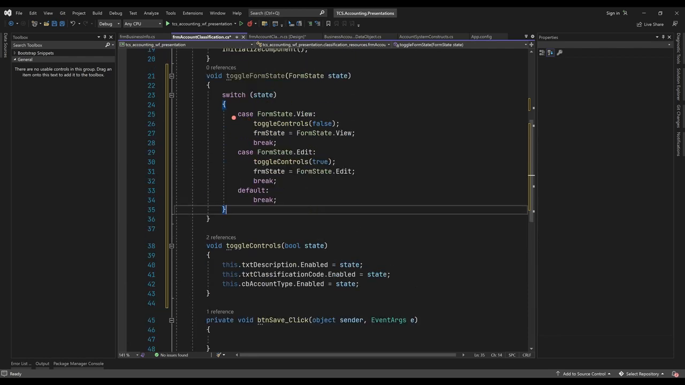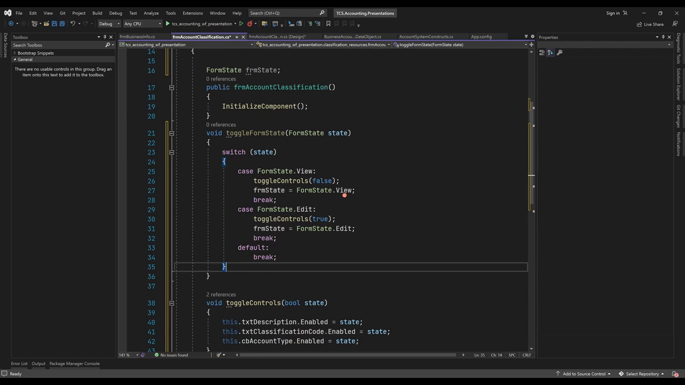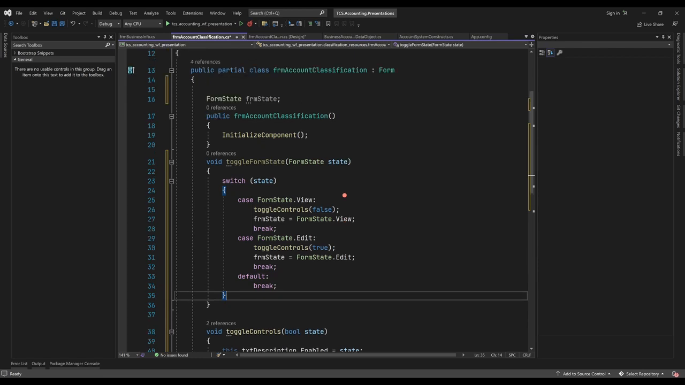And here we actually have two states typically for a form in this case. Either it is in an update state or in a create state, whatever the state it is. So let's leave that there for now. All right, we are good to go. I think we're good.